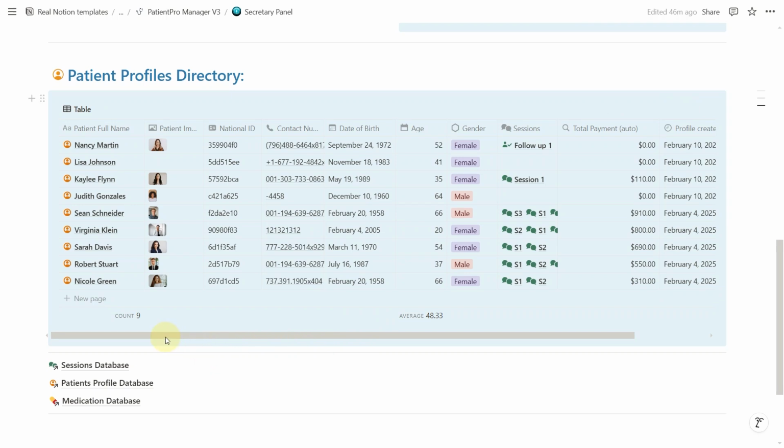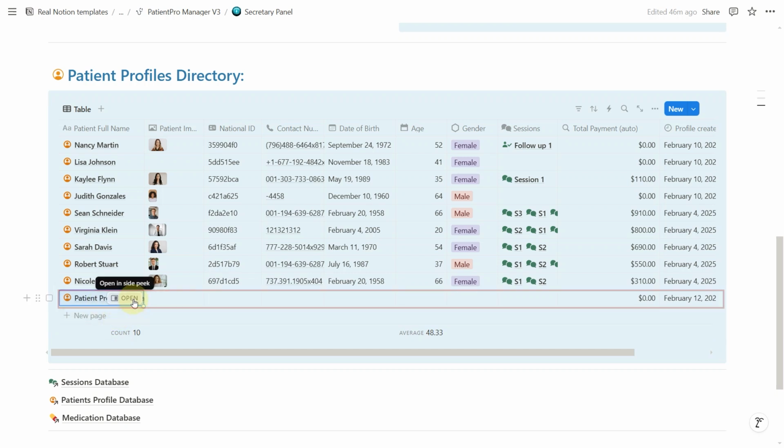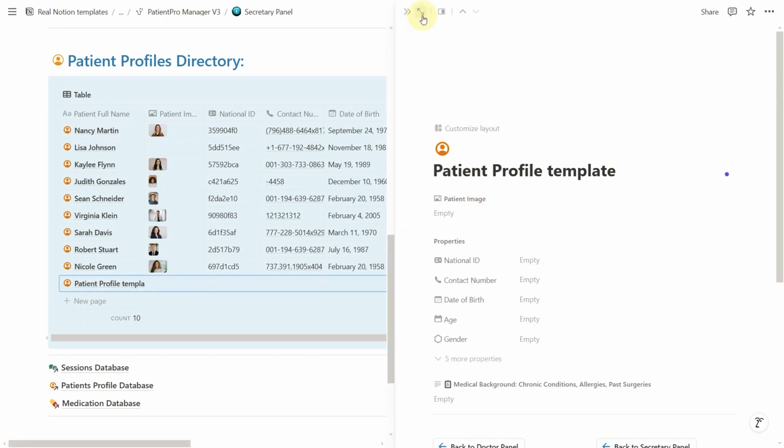To add a new patient, you can enter general information directly into the Patient Profiles directory table or open the profile. Let's add a new patient.